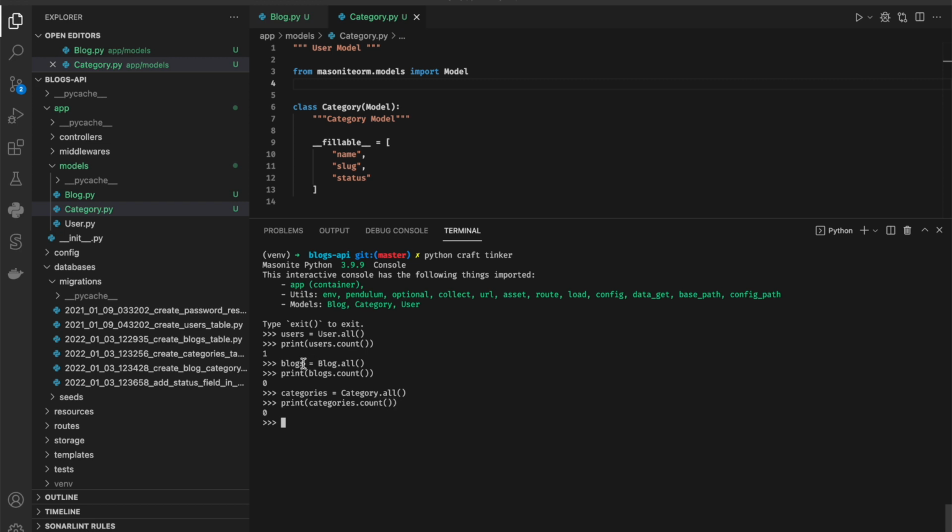So we do not have blocks, we don't have category. Let's try creating one category. Okay, so I'm going to create an object here, category equals to category. Now category dot name equals to, let's call it blog or story. Category dot slug equals to story. Category dot status equals to draft, and then category dot save to save the data.